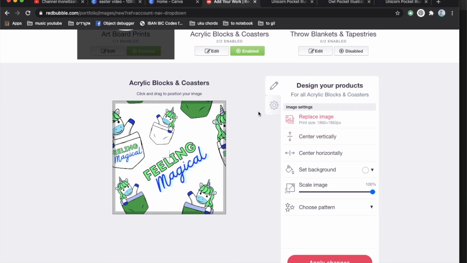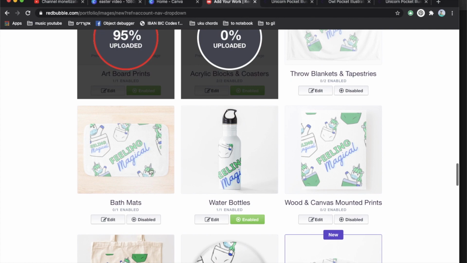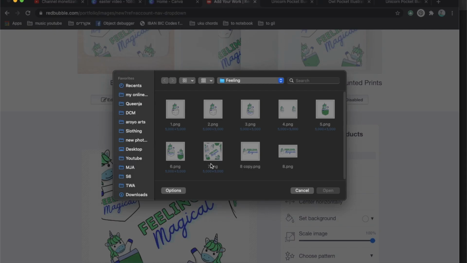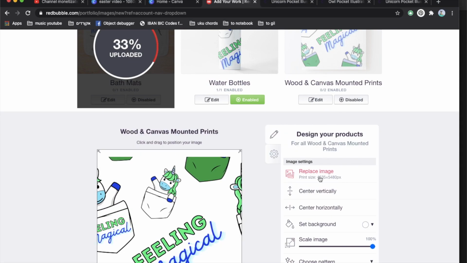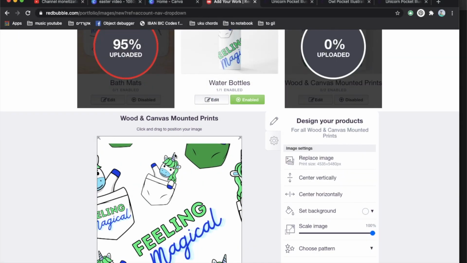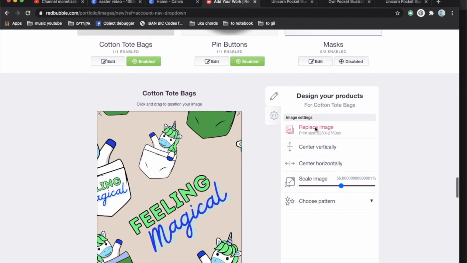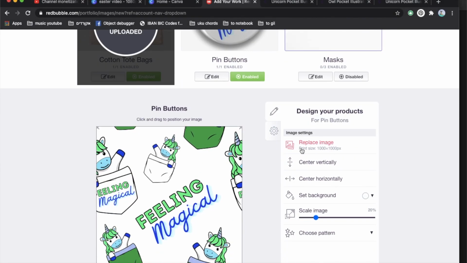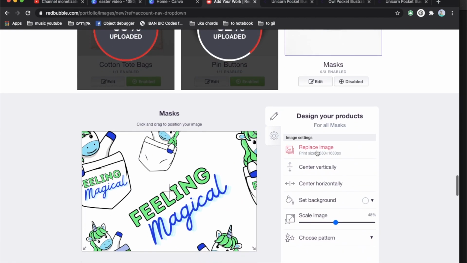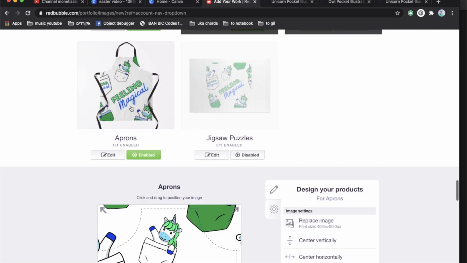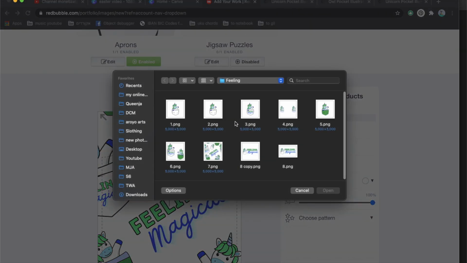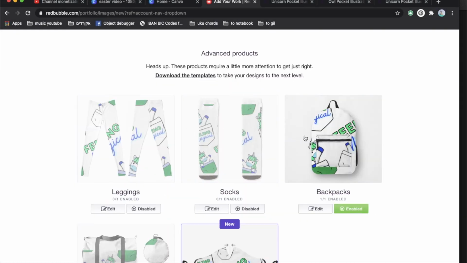The acrylic blocks are going to have just a simple one that says feeling magical. Big item keeps the pattern. Bath mat is the one that we designed for that. Keep the pattern here. For the canvas in wood mounted, I'm going to keep the feeling magical. Obviously, this one is going to be the feeling magical pin buttons as well. The face mask will have the same design that I made for the bath mat, because that's going to be pretty cool. This one is going to have the pocket. And socks, I stay the same.